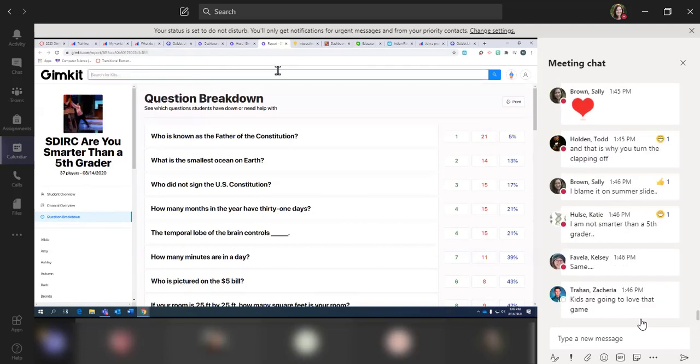One of the things that's really nice is you can search for kits here. So I'm just going to do that cell theory again, or cells.